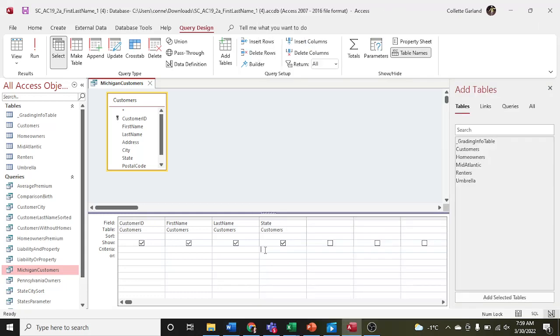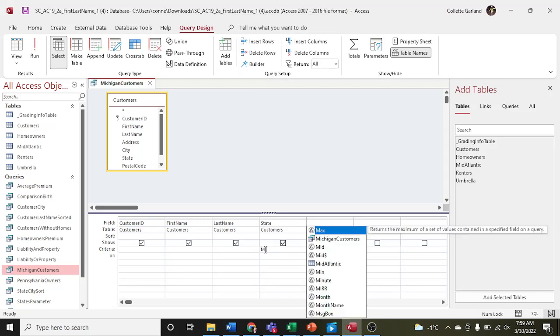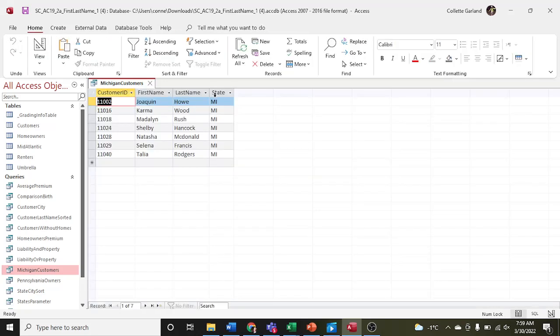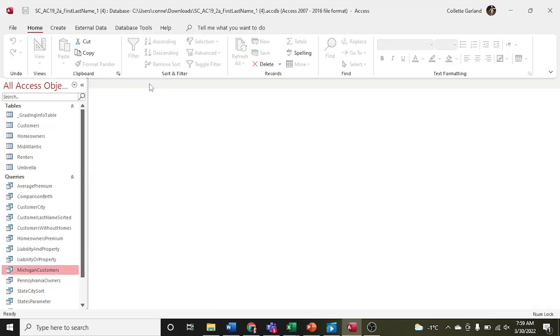Okay, so state is MI, which is Michigan. So just MI, and I'm going to click out over here to get out of those little drop-down lists. So MI, perfect. I'm going to right-click and save, and I'm going to check it out in datasheet view. So it returns only the people located in Michigan. So I'll close that down.